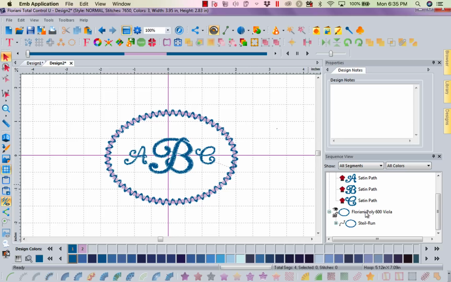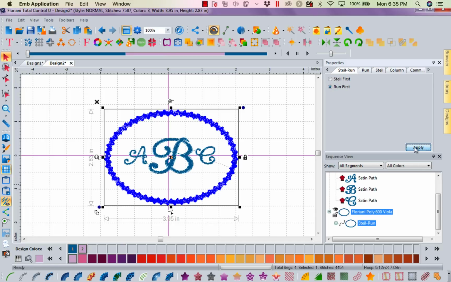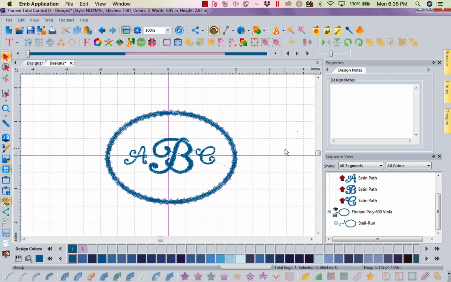Now I could select this steel run again, and I'm going to come over here and say do the run first. So now the decorative stitch would be on the bottom and the steel stitch would be on the top, giving us a completely different look.